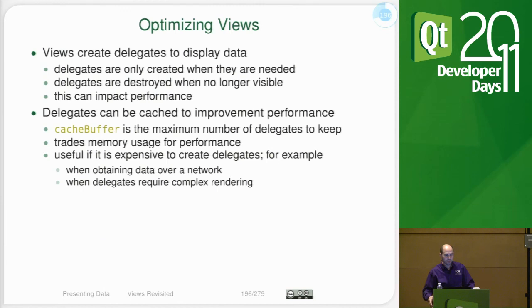So views are pretty well optimized because they will only make the items that are on the screen, and we will try to reuse them as much as possible. And there is a cache buffer, which is the maximum amount of delegates to keep in memory. So if you want to add extra items that are off screen, keep them pre-populated so your scrolling is smoother, adjust the cache buffer.